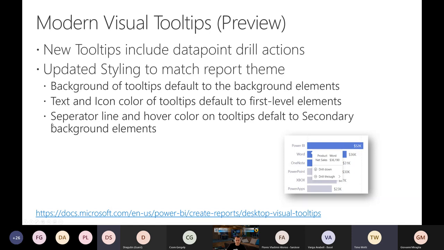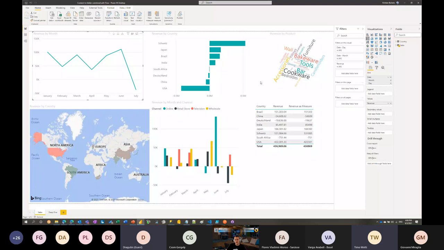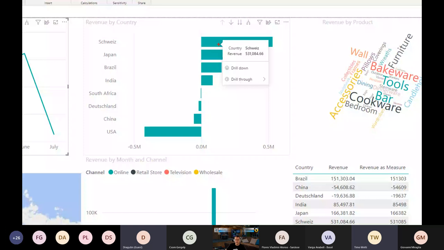Let me show that live, it's always the easiest. If I go to my desktop and if you enable this preview feature and hover over now with a mouse on a visual, you see it takes a second, but then it loads these new buttons here if you have drill down or drill through enabled on this visual. So instead of using here for the drill down option, the top right arrows, I can just click on the drill down here. So let me do that.